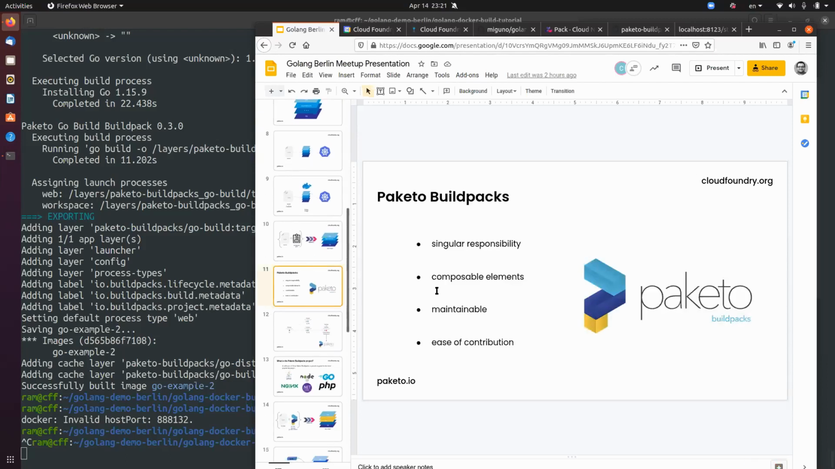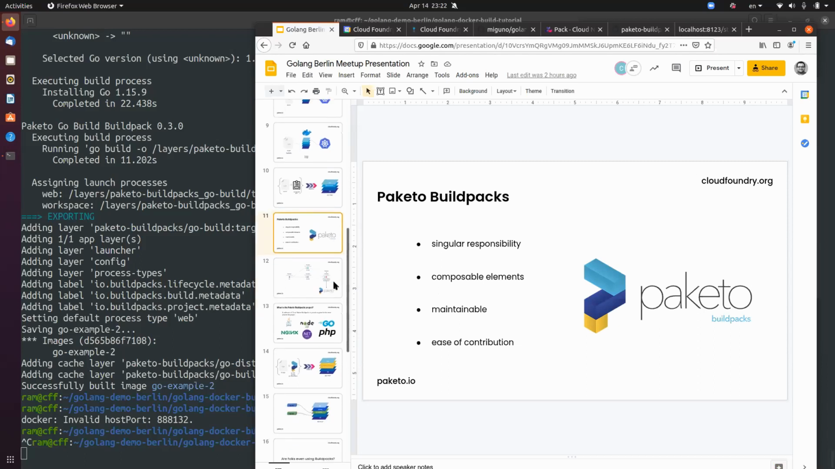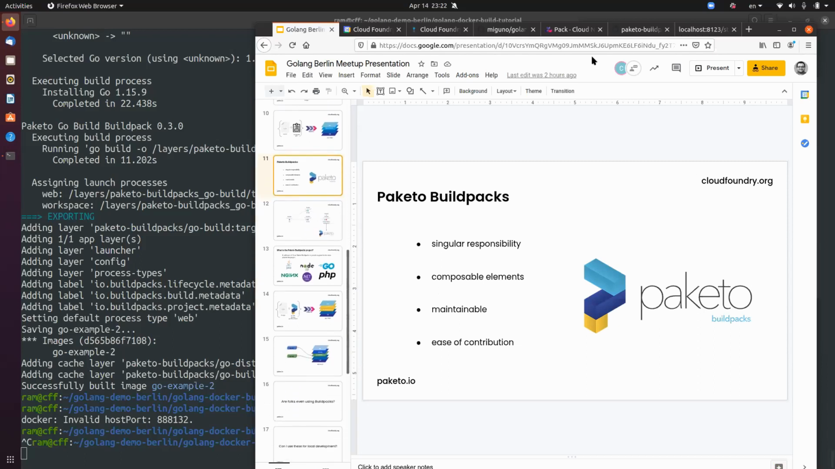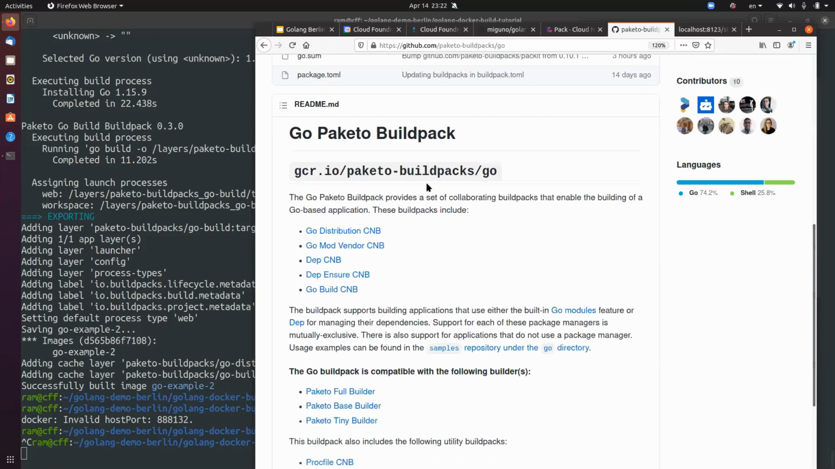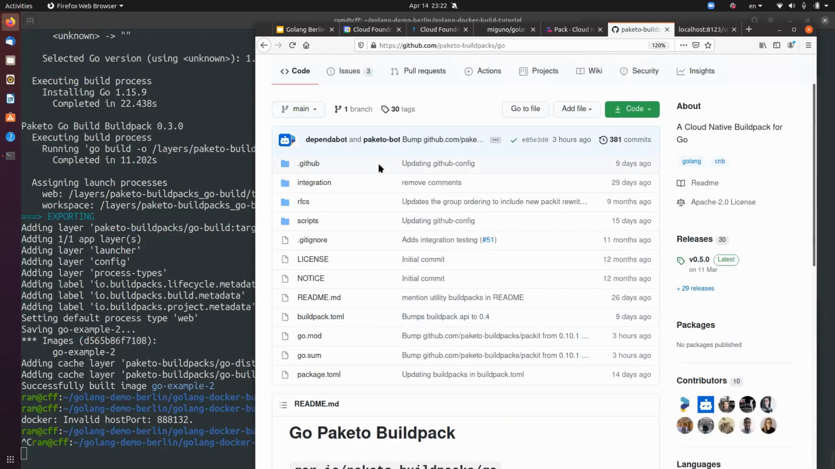Paketo, which is an implementation, is built with the goal of making it technically proficient, but also making it easy for folks to contribute. Back in the day, Cloud Foundry build packs were also open source, but not the easiest to contribute to. A lot has changed in terms of governance with Paketo, and folks can feel right at home when they want to jump in and start contributing.